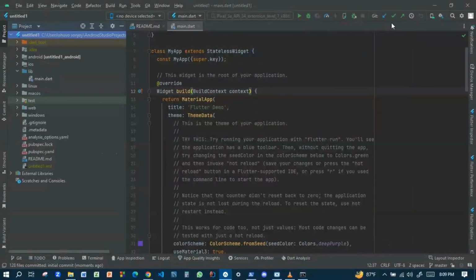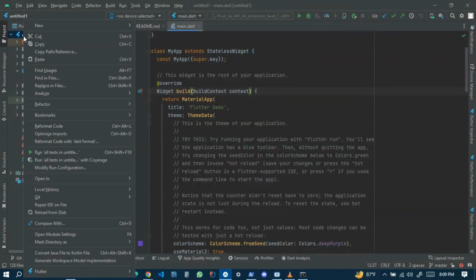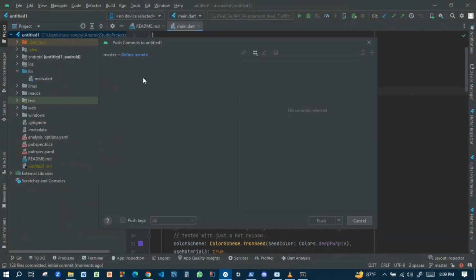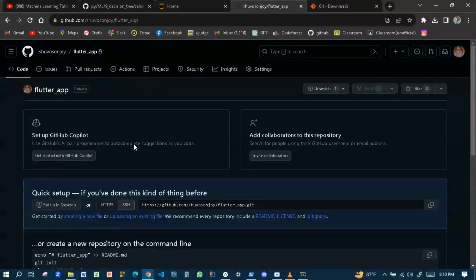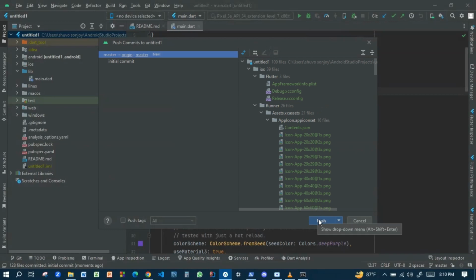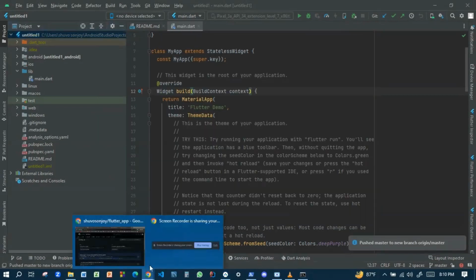So after that you can simply click on this icon or right click in a project and from Git click push. So you need to click on define remotes and in this section you need to paste your repository link that you created before. So click on this link and copy it, then paste it in the section, then click OK and click push.